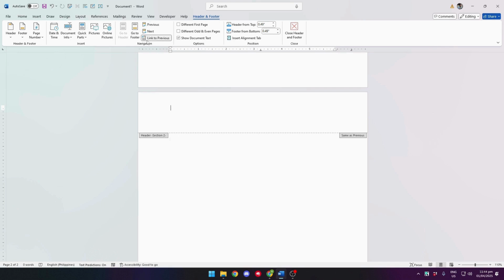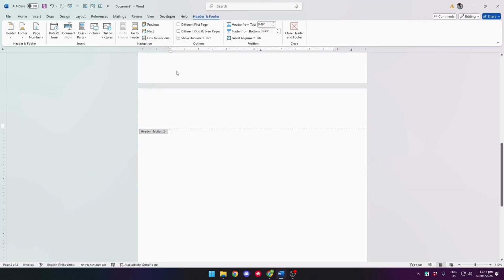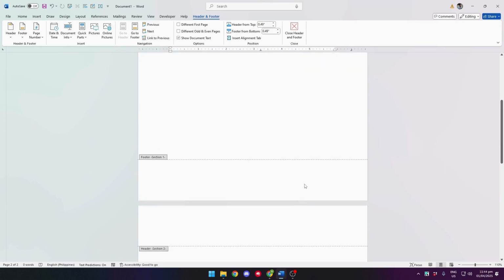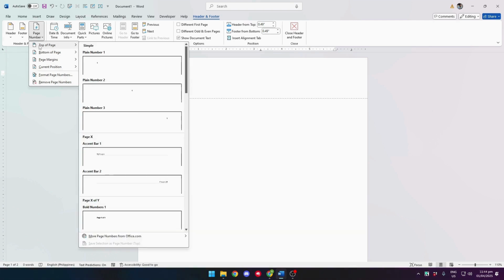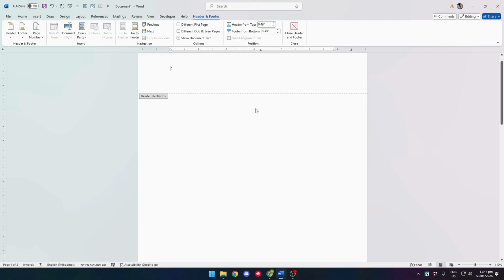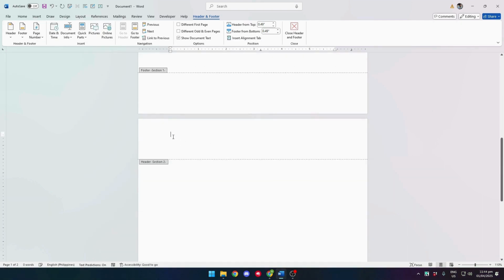Now, make sure that you unselect this option right here, Link to Previous. And now that it isn't linked to the previous page, we can go ahead and insert our page numbers. So let's try it again. You have 1 right there. And as you can see, we have nothing on the second page.